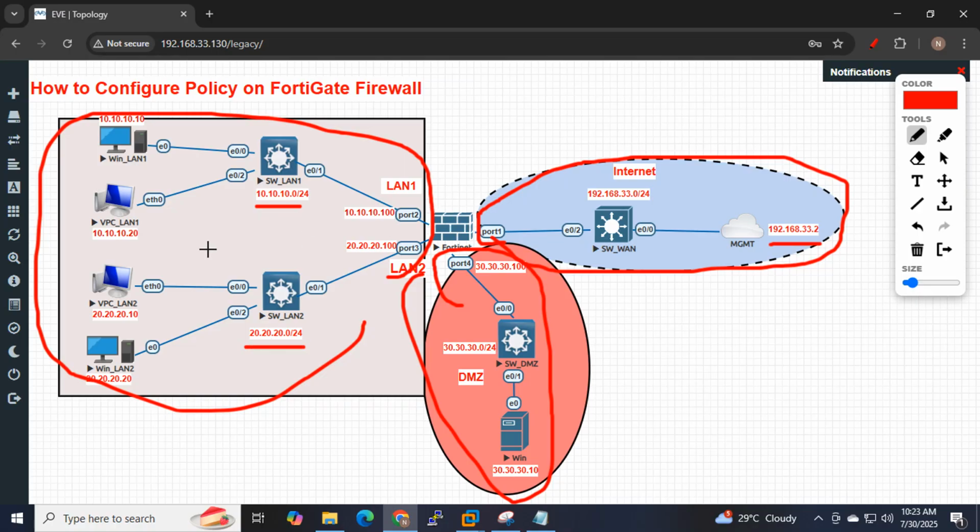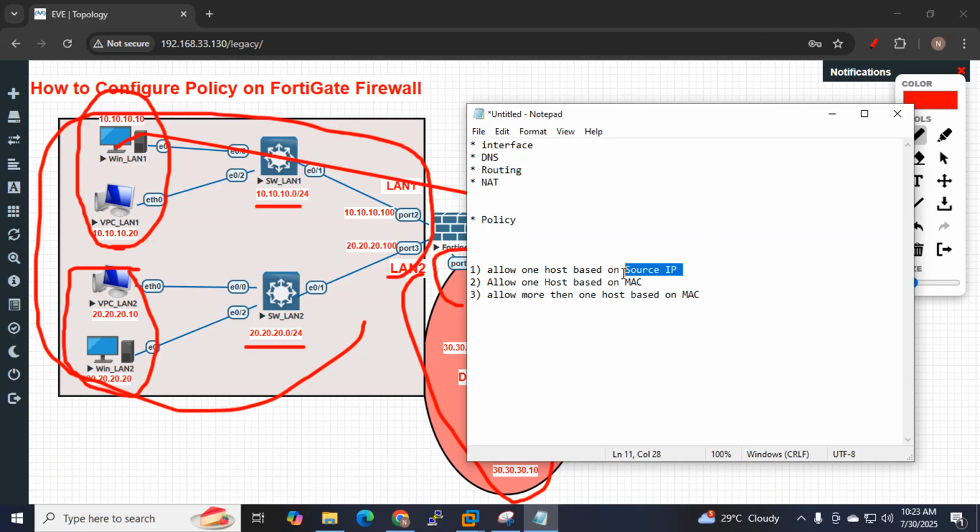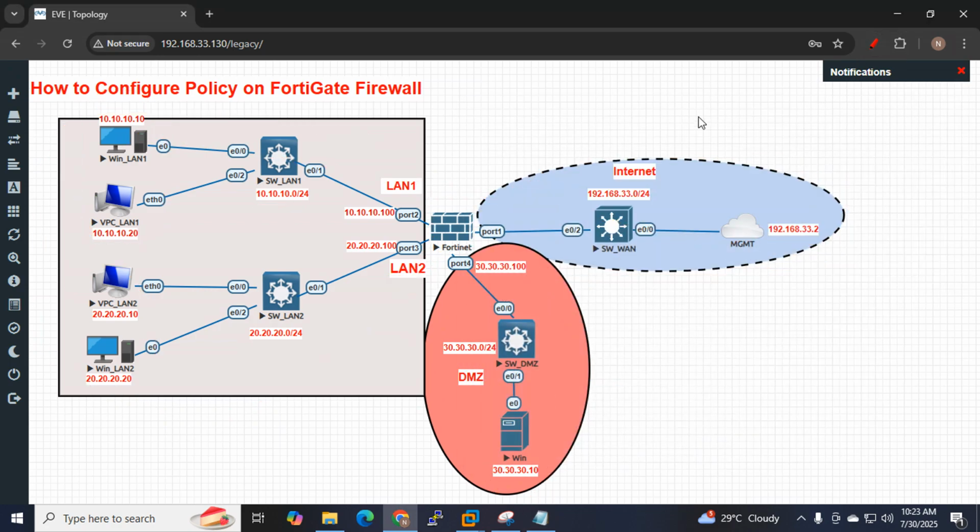20.20.0.0/24, and we put two hosts in each LAN zone. Towards the internet, we will first use the source IP, then we'll try with MAC, and then we'll try to communicate more than one host in a single policy towards the internet. So these are our tasks. Let's start. We use the same topology as in our last video.